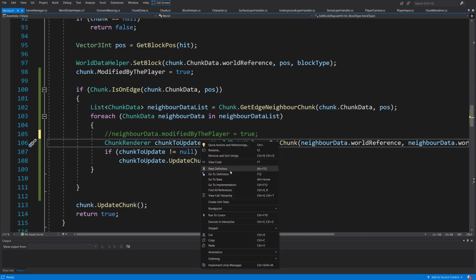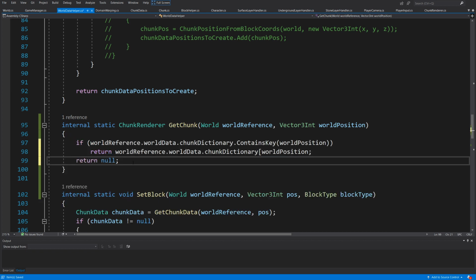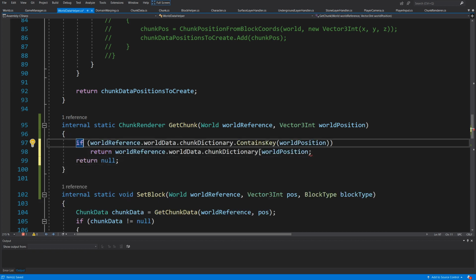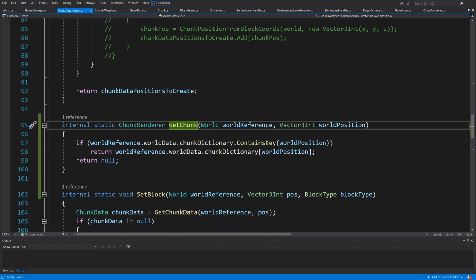So let's right click on this and go to the definition. Okay. So here we are going to have this simple logic. We're going to check if our world reference dot world data dot chunk dictionary, so this is the dictionary of chunk renderers, contains this key. So this will be our world position. We are going to return our world reference world data chunk dictionary and this chunk renderer on this position. Else we are going to return null.